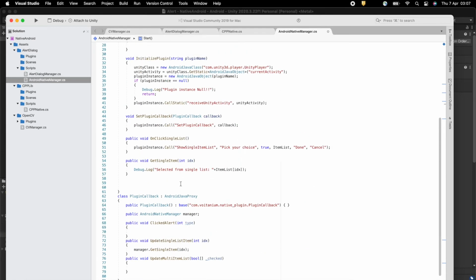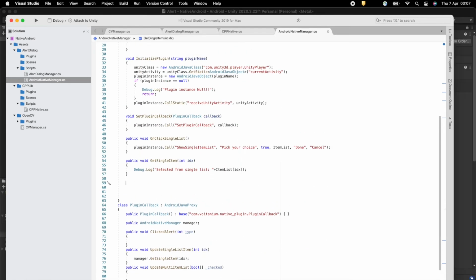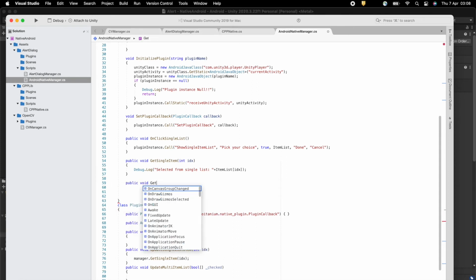Now do the same for the multi-item list. First create a new method for OnClick of the UI button, which will call the showMultiItemsList from the Android plugin, passing the proper parameters.